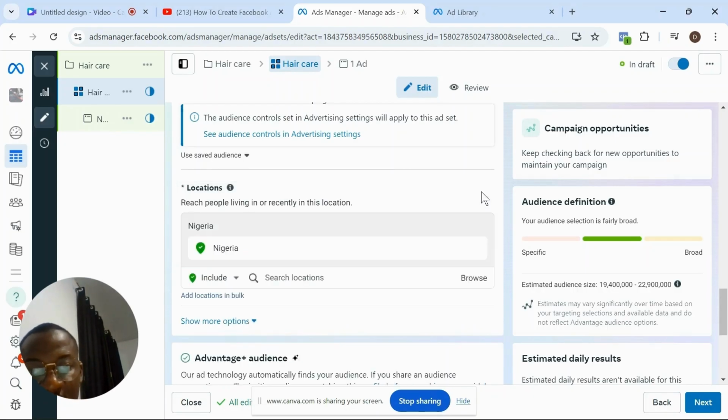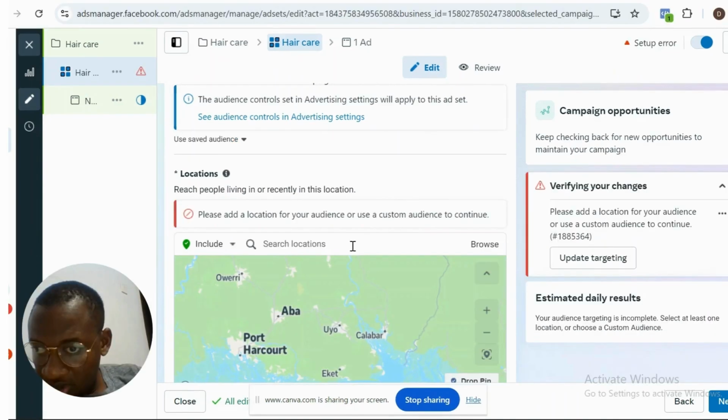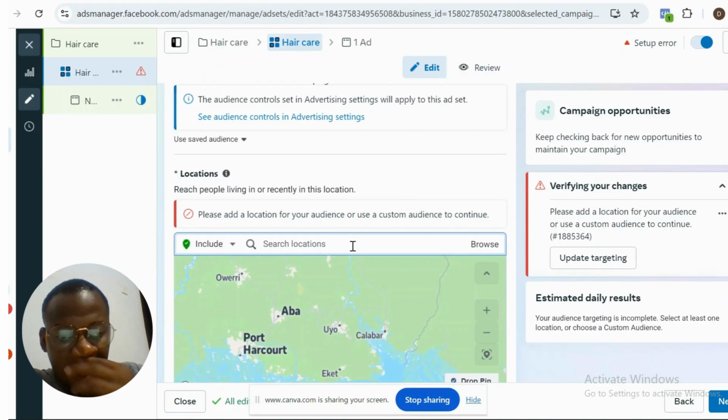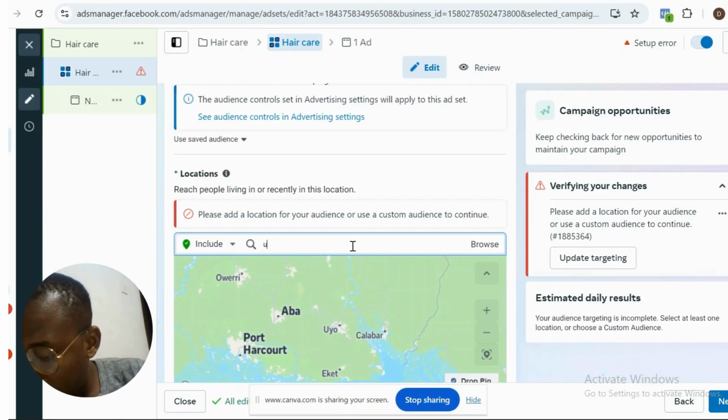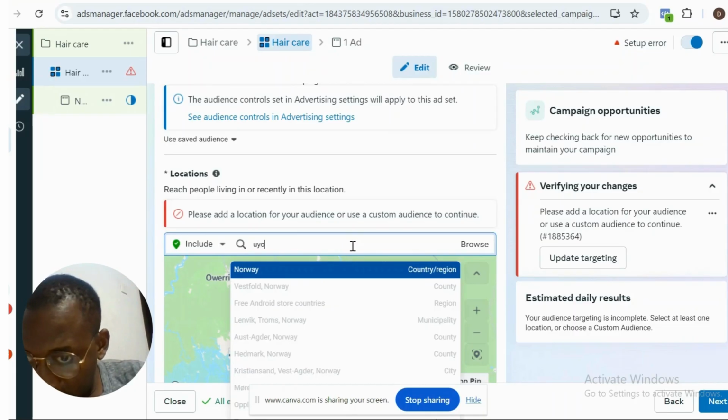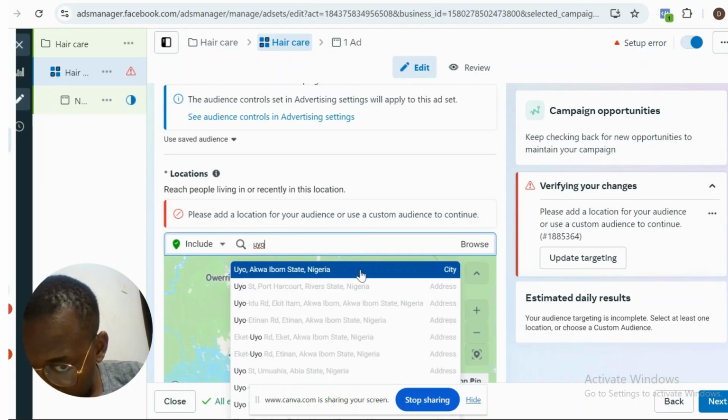But let's assume you have not. So you would edit this, delete the Nigeria option, and you target specific states where you have capacity to deliver. For example, if you live in or you have delivery agents in Uyo, Akwa Ibom State, you could just target the specific city, Uyo, right? Akwa Ibom State, Nigeria.